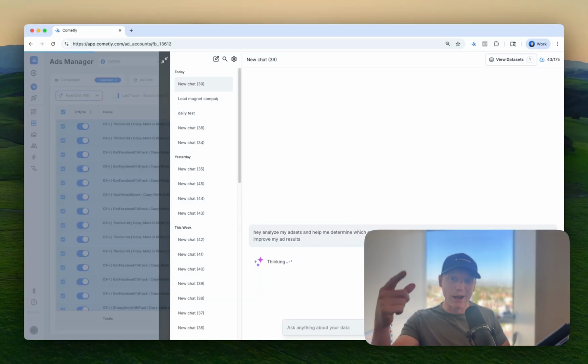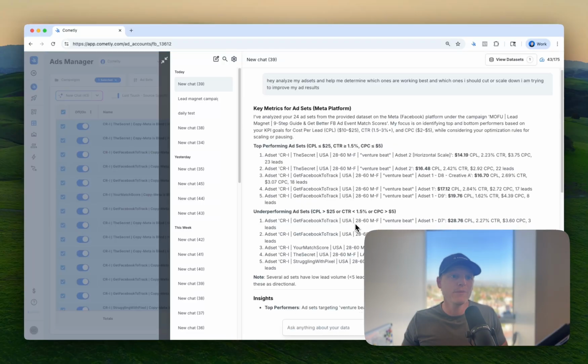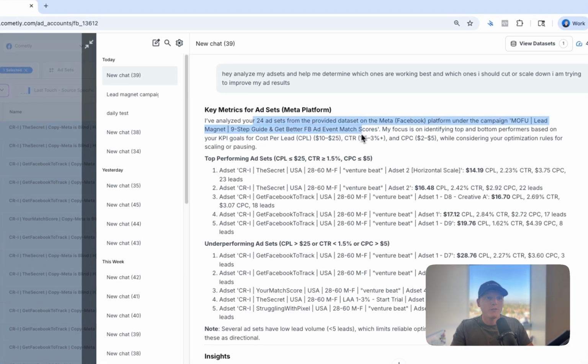Okay. Now it's thinking, now it's going through all of the data. And again, using Cometly, all the data is accurate because it's an attribution software. So we have all the accurate data piped right into this ads manager for you to now use. And instead of going through all of this, which could take us, I don't know, 30 minutes, an hour, some larger accounts, 2 hours, this usually takes anywhere from, there you go, boom, 15 seconds, it's out. So I've analyzed 24 ad sets.